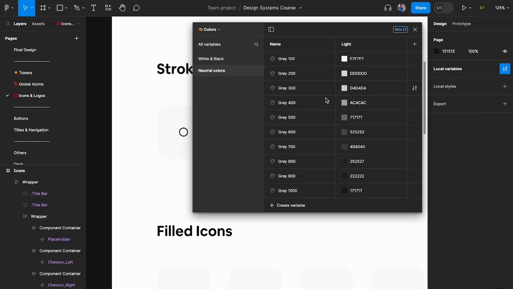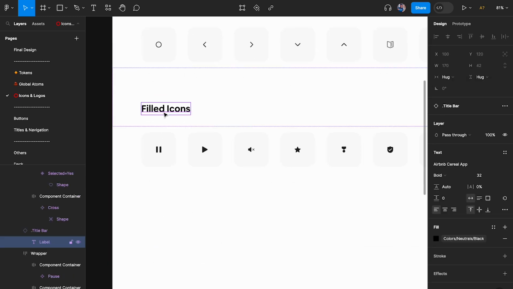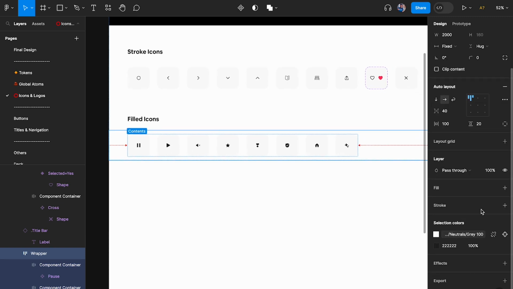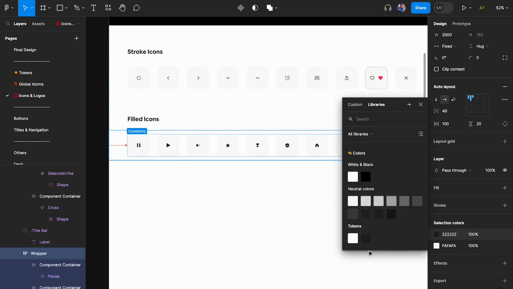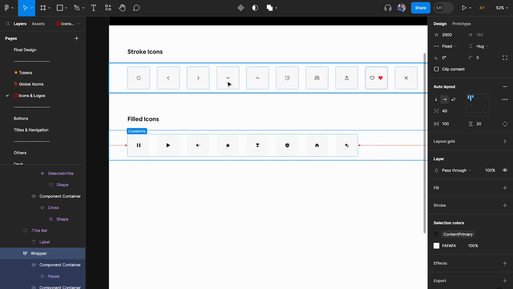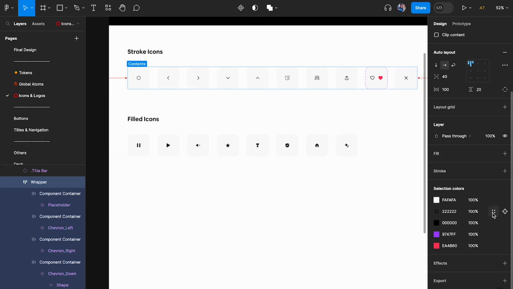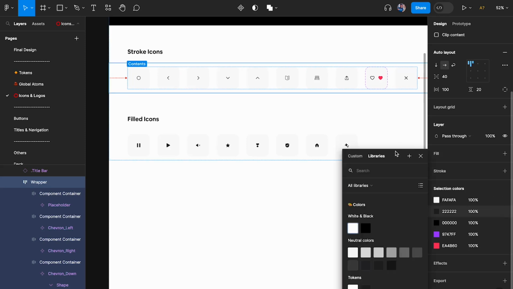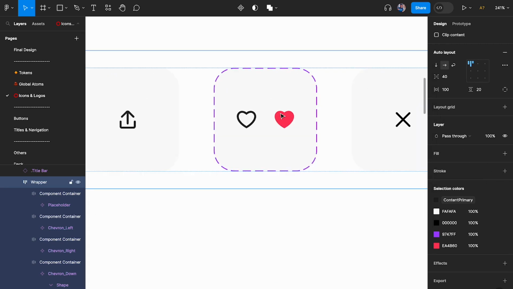So I'm going to come back here to the tokens section. And obviously tokens are the third level. And here we have set it to gray 900. So now that means I can select all of these icons. All right. I can actually come down here to the selection colors and I can apply it over here itself, right? So I can come over here and choose this and click on content primary. And now all icons have content primary. I'm going to do the same thing over here. I'm going to come over here, click on this and say content primary for all. Perfect.